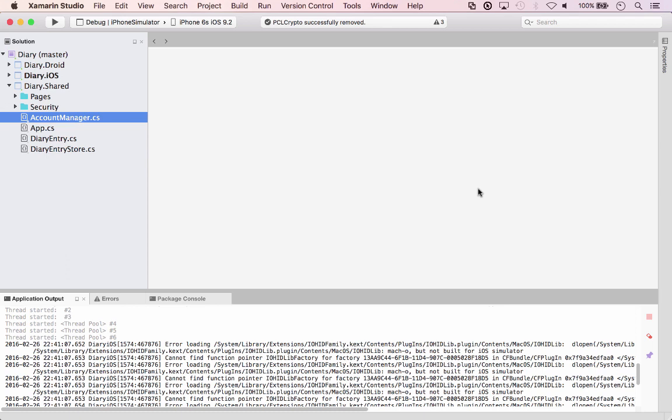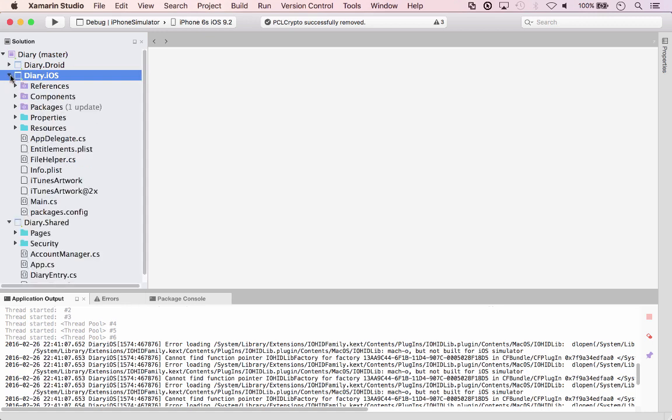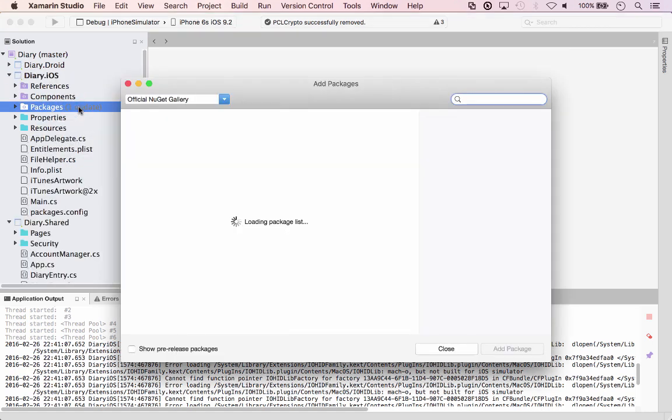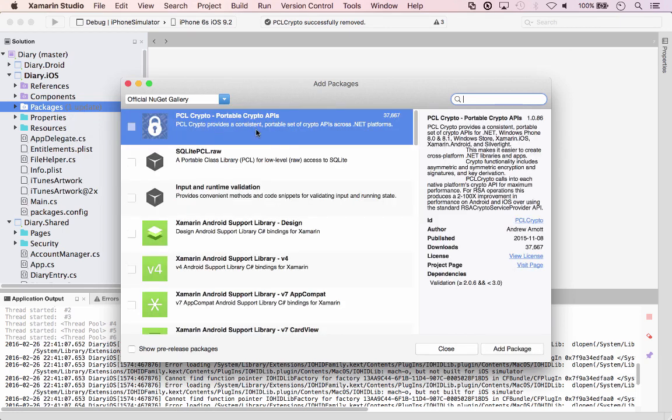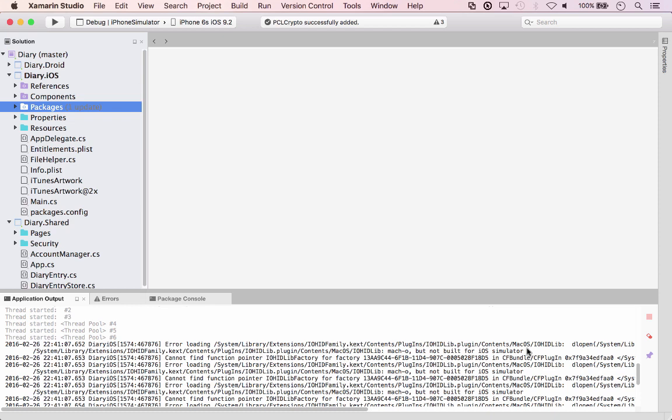So now that we know how to hash passwords, let's improve the diary application, and we're going to carry on from the existing project. Our very first step is to get the PCL Crypto NuGet package added to our platform-specific projects. I've already done it for the Android project. I'll add it to iOS now. Packages, right-click, add package, and just search for PCL Crypto. It's my first result here, nice and simple. And we've added the package.